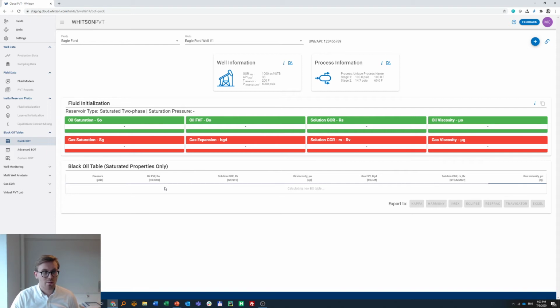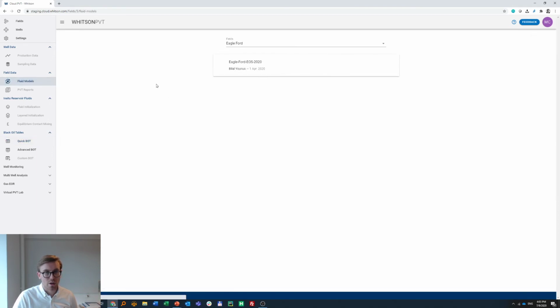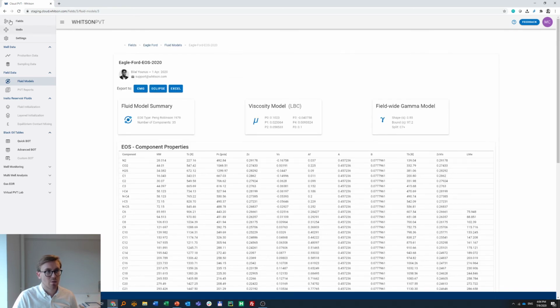What's important for us to emphasize is that all the calculations that are done for the Eagle Ford are done consistently with the same fluid description, and the fluid model that's relevant for your particular field can be found under fluid models right here. This particular fluid model was built by one of my colleagues for the entire Eagle Ford Basin and last updated 1st of April 2020. And if you click on this model, you can get some information about that particular fluid model as well.